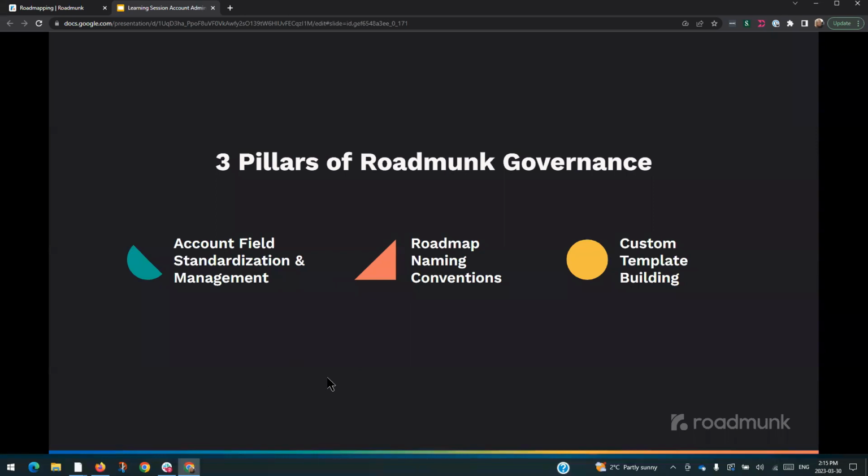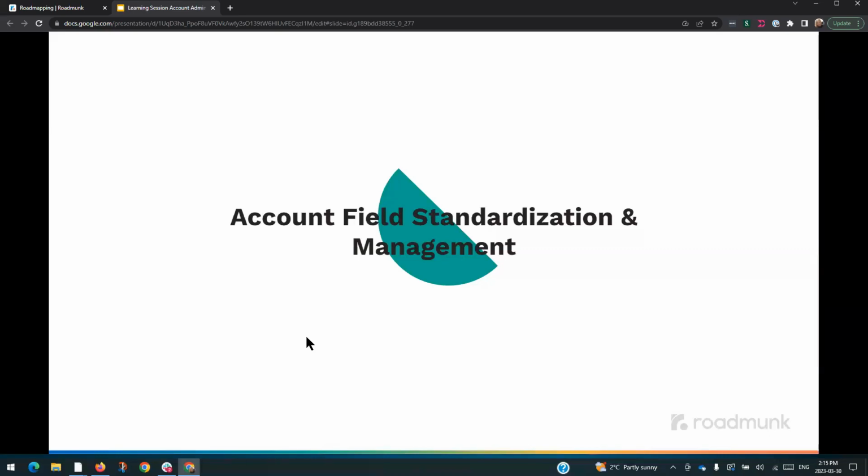So now we get to the 3 pillars of Roadmunk governance. So this is our suggested best practices, and we're going to go through these. First is account field standardization and management.